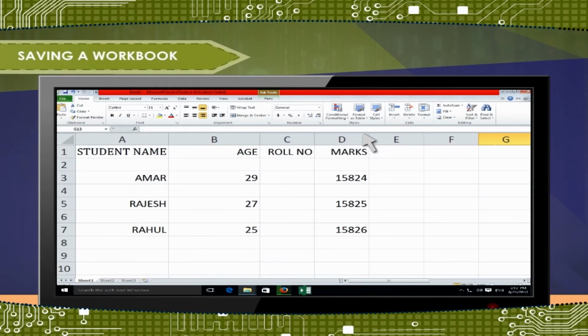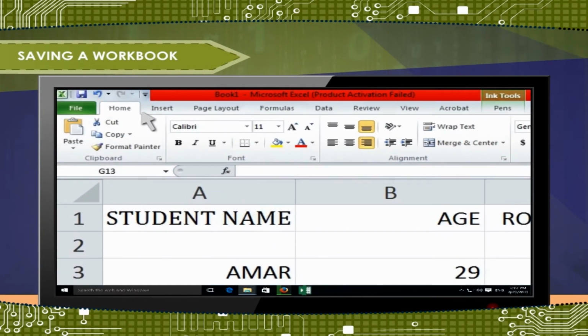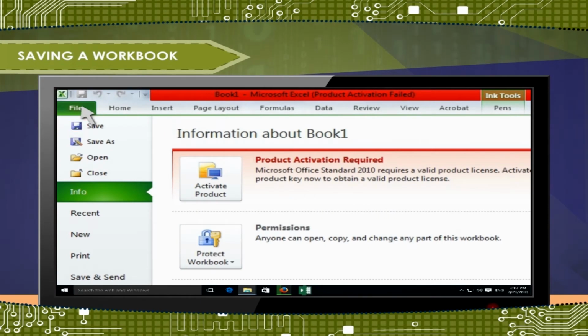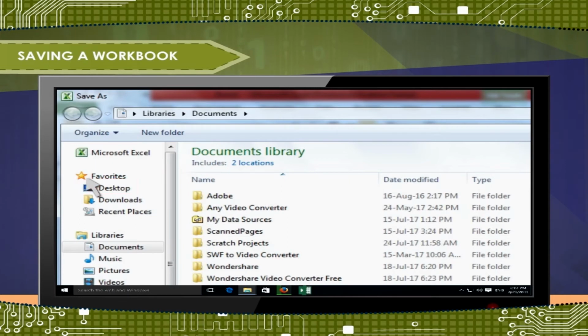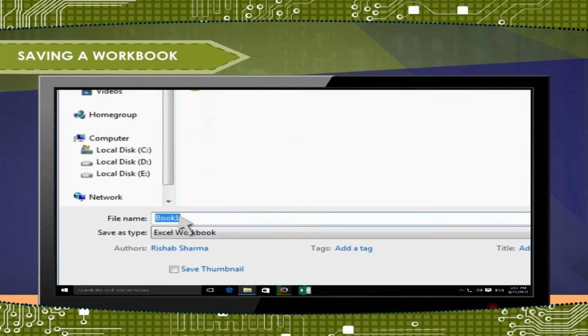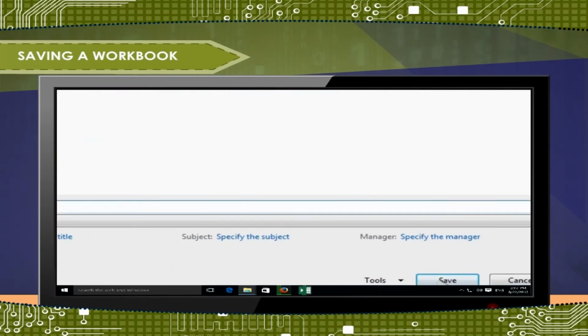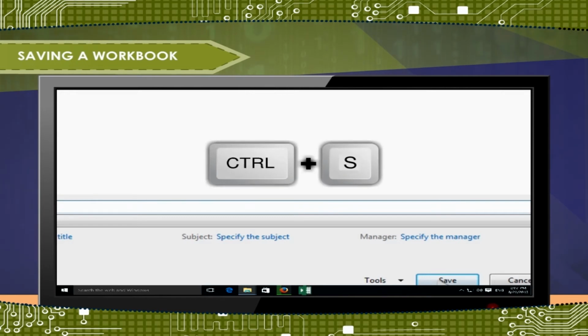Saving a workbook. To save a workbook, the steps are: click on the File tab. Click on the Save or Save As button. Choose the location to save the file. Type the file name in the File Name box. Click on the Save button. Or you can also press Ctrl+S together to save a workbook.